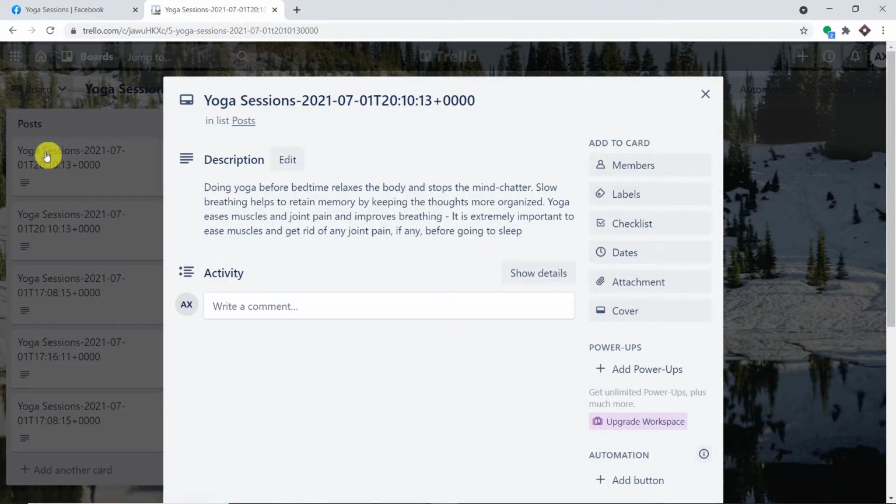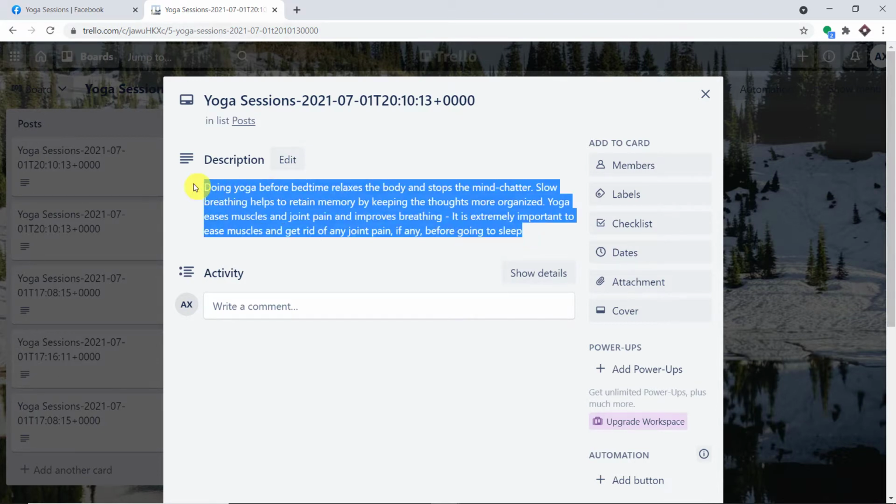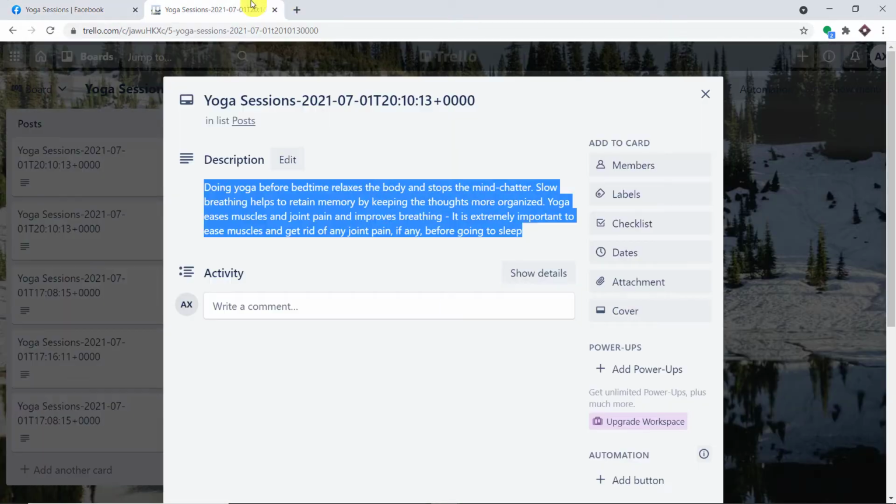Let me click on this card. As you can see, this is the detail: doing yoga before bedtime relaxes the body. This is basically the same content that we made as a post here. The presence of this card indicates we have a successful integration between Facebook and Trello.